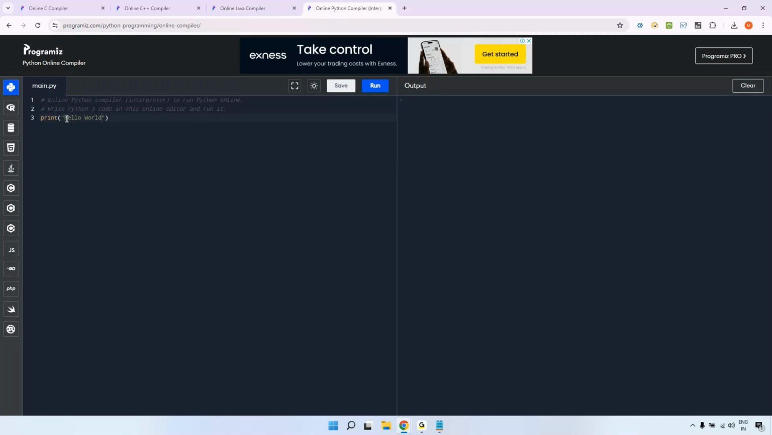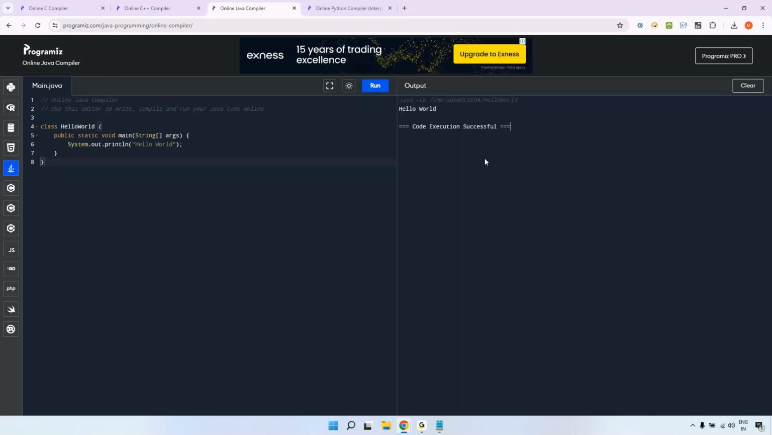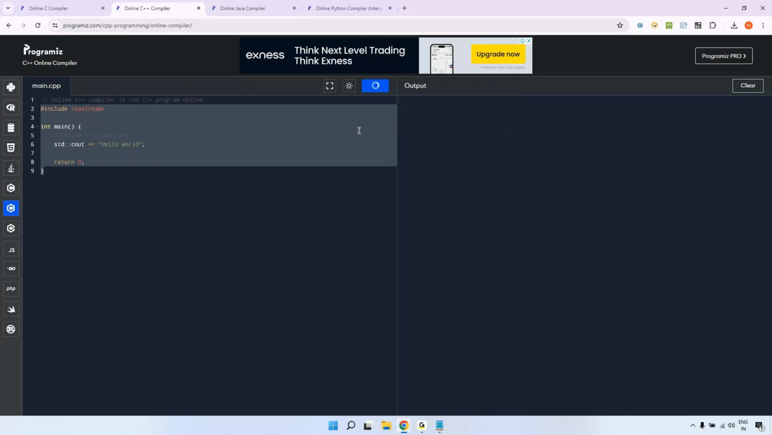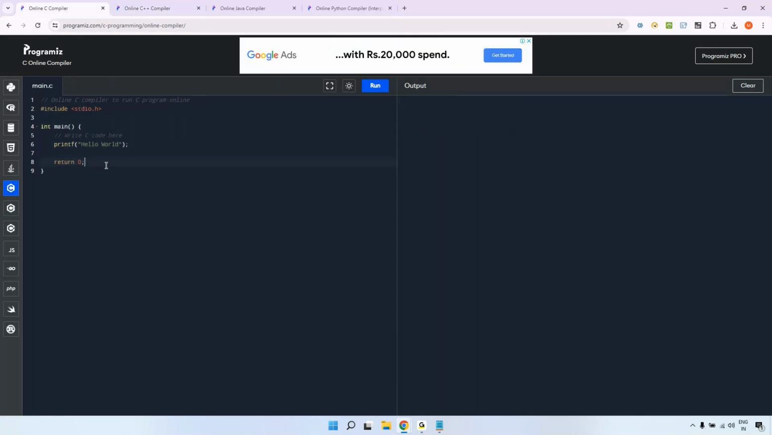For printing hello world in Python, you only have one statement, print of hello world. When you execute this, it prints hello world. Let me execute this Java as well. Yes, it is also printing the same thing, hello world, but to achieve this, you need to write multiple lines of code. Similarly, this is the case with C++, and with C as well.